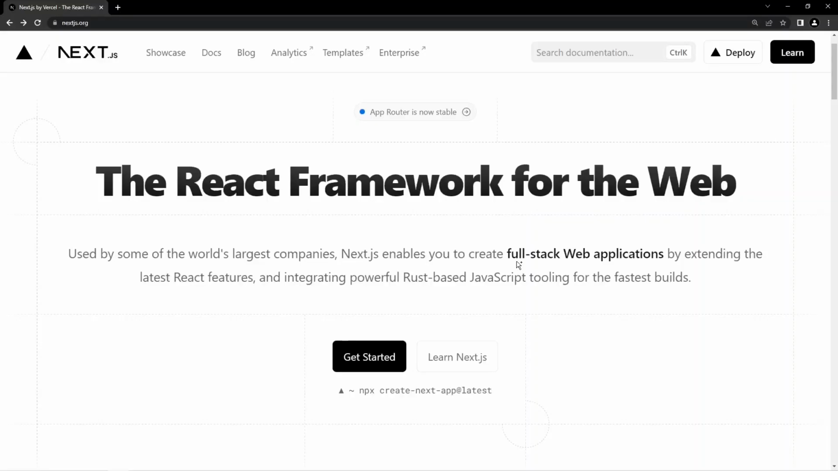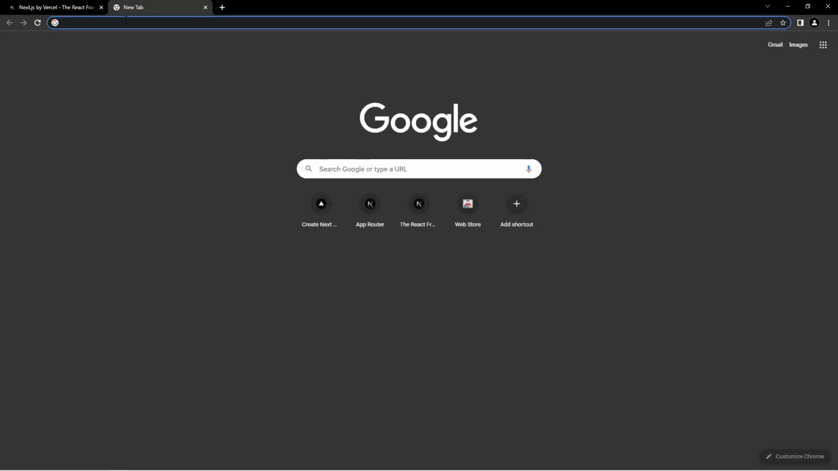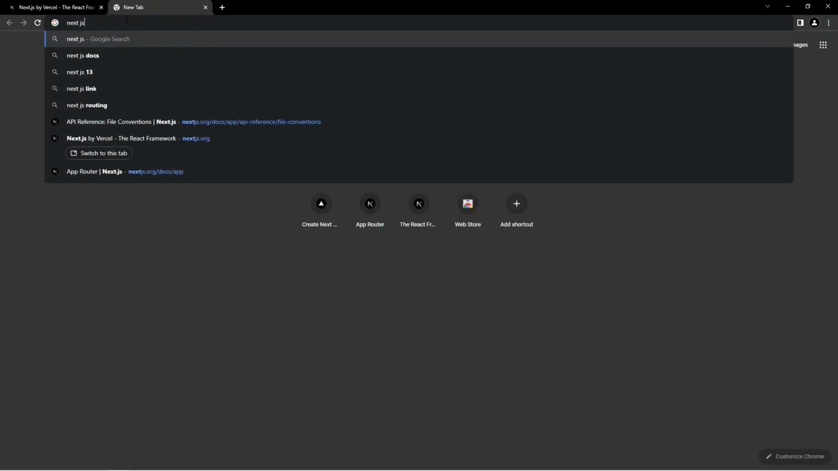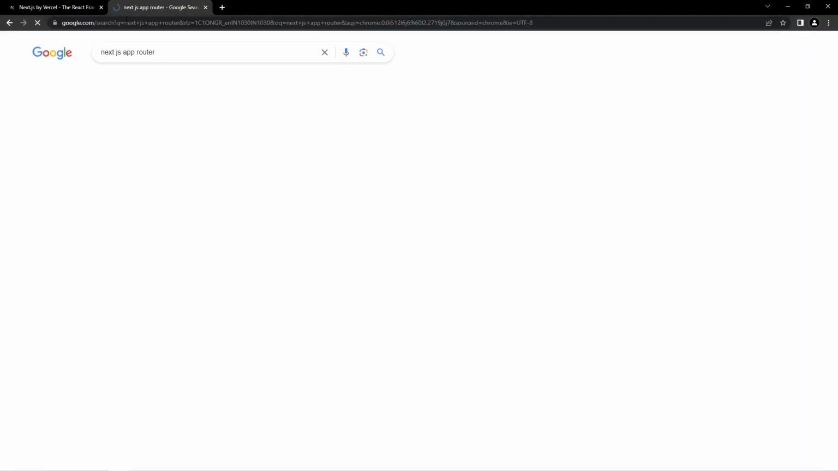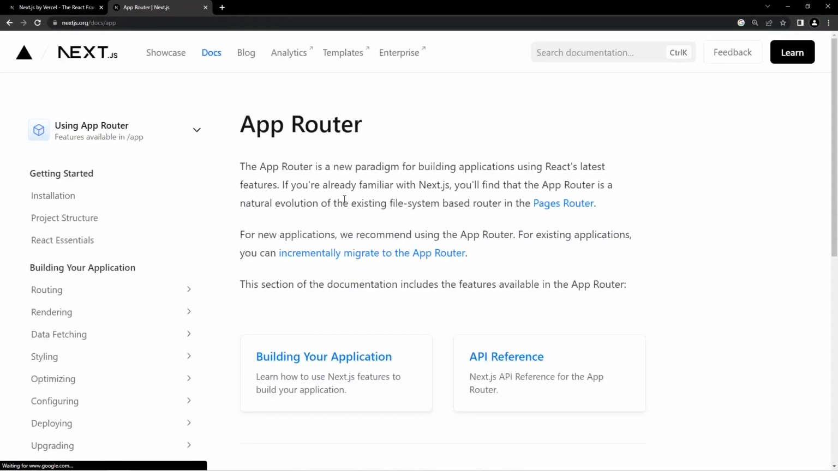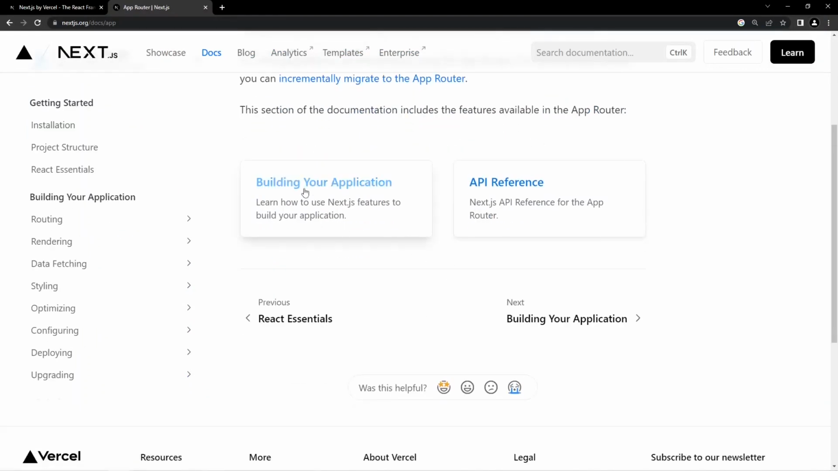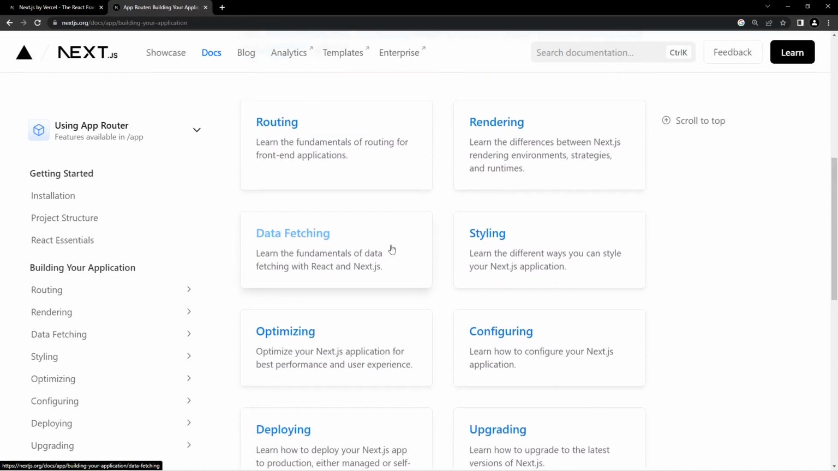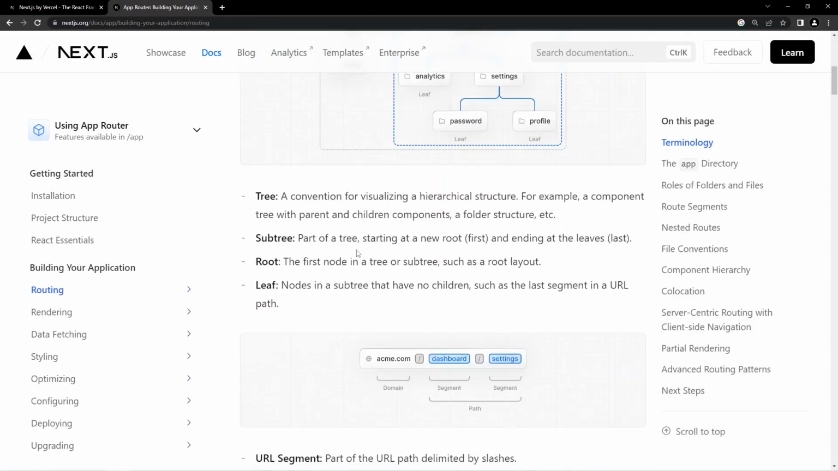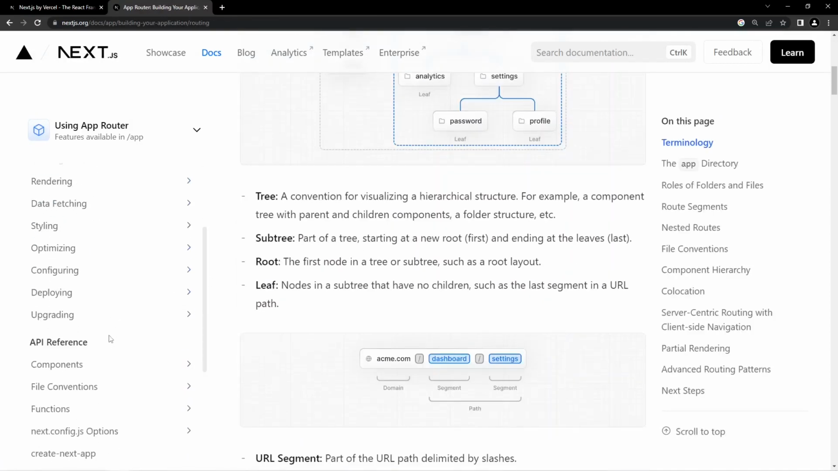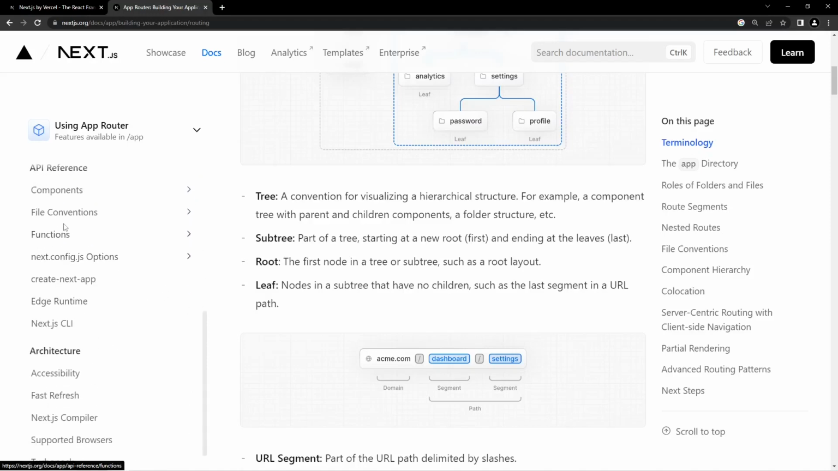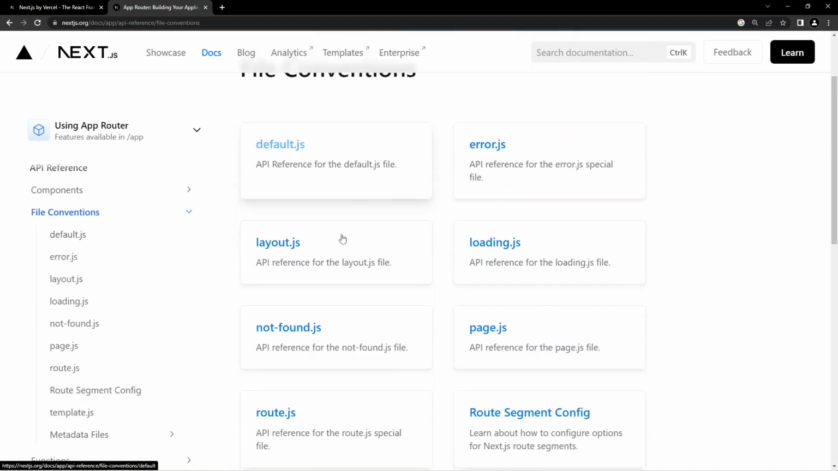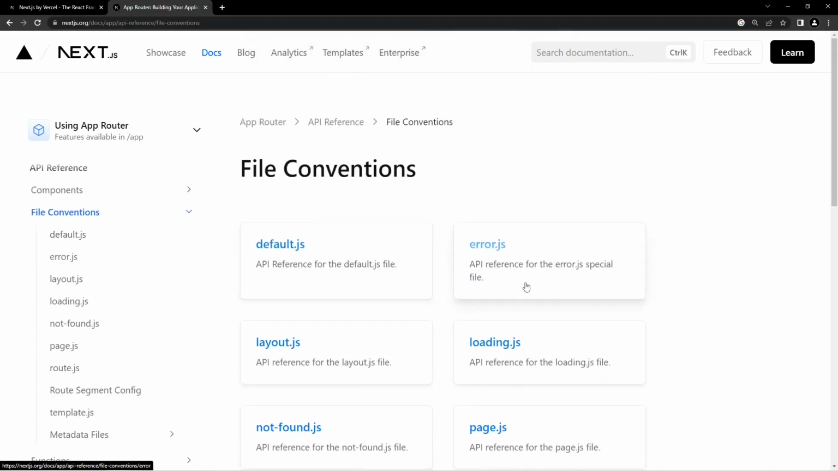If you want to learn more about that, you can move on and learn about the Next.js app router. Inside that you can have a couple of things, like building your application, and routing, where you can learn everything according to that. You can also learn about the file conventions, which is the most important part, like what files are supported inside the Next.js 13 app.